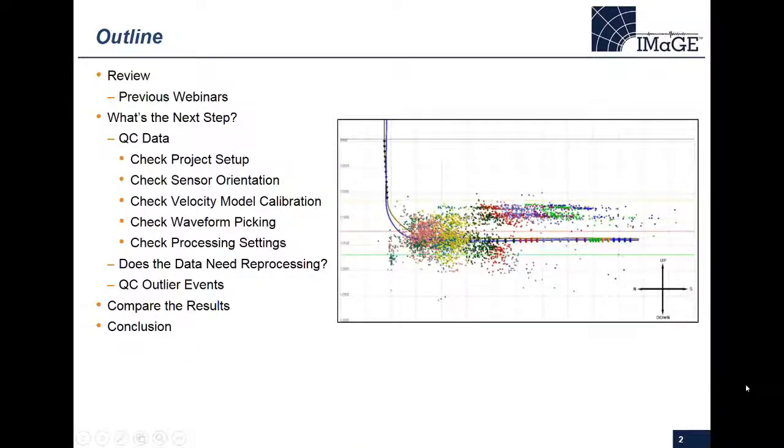All right, so just a quick outline of the webinar today. I'll do a brief review of the previous webinars in case anyone's missed them or forgotten about it, and then go into what's the next step from there, which is really QCing the data. We'll look at a handful of different aspects to check and hopefully answer the question of, does the entire data set need reprocessing, or is it just a select few outlying events. And from there, we'll compare the final results and wrap up the webinar for today.